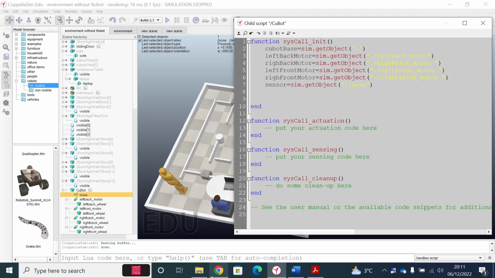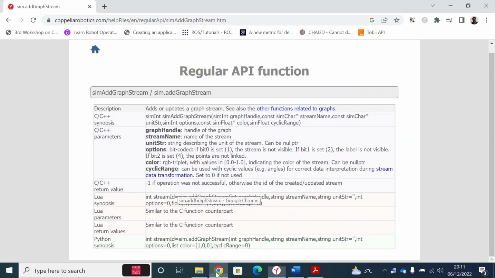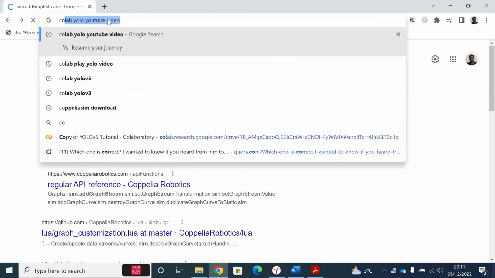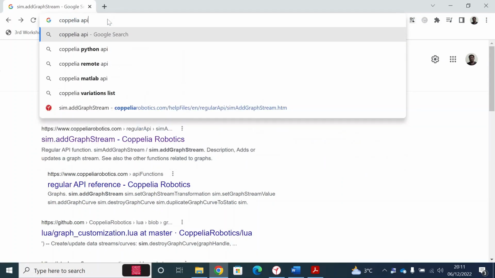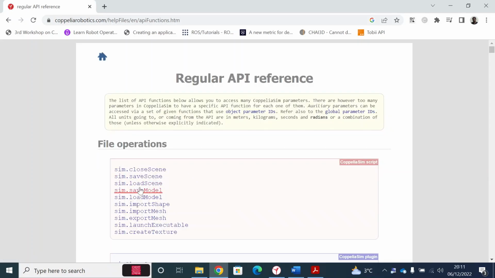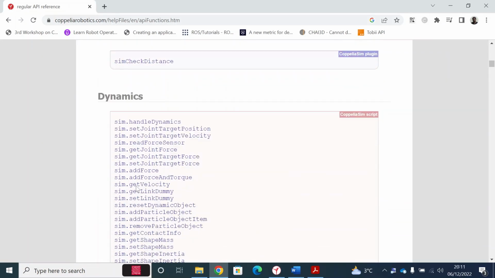For your information, there is an API website on the CoppeliaSim Robotics website. So we have APIs. For example, if you go to Google and search for APIs, API references, and go there, you have all the commands that are there.